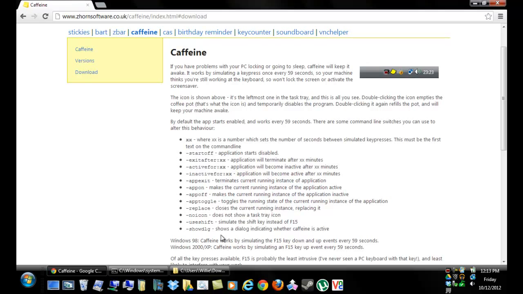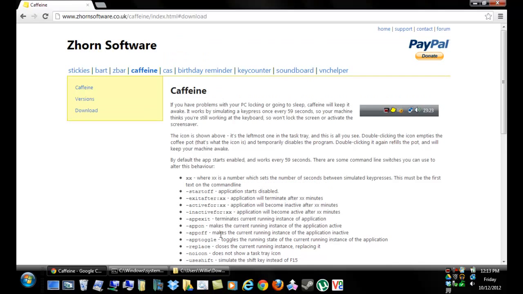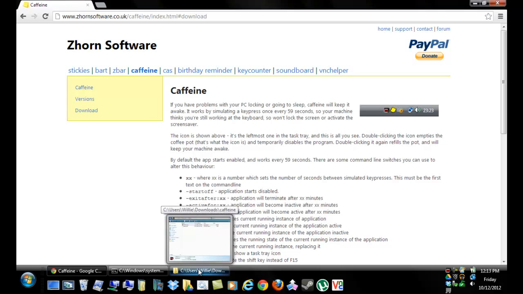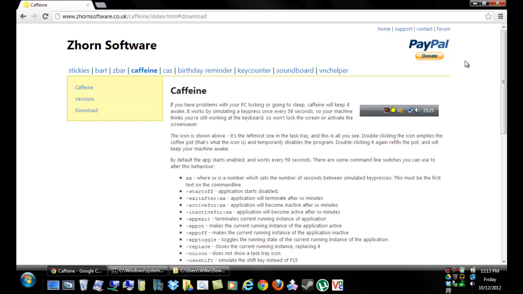So again, this is just a quick look at Caffeine. It's a really small, simple to use piece of software, and it's great. I love using it because it keeps me from having to change settings in my computer, and it's free, best of all. If you want to donate to support the developer, there's a little PayPal button on the homepage.